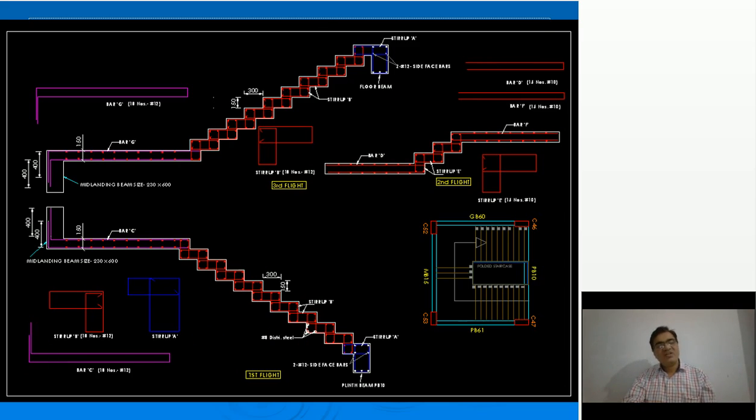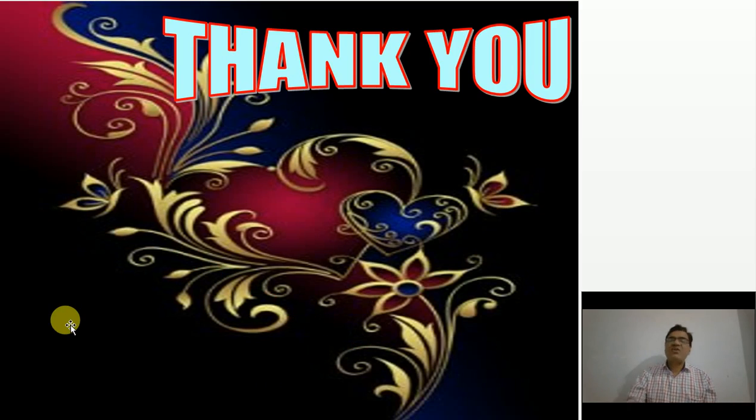So that's it for today. This is the design of staircase. In the next lecture we'll try to solve one complete full length problem, so that you will understand again how to design a staircase. Thanks.